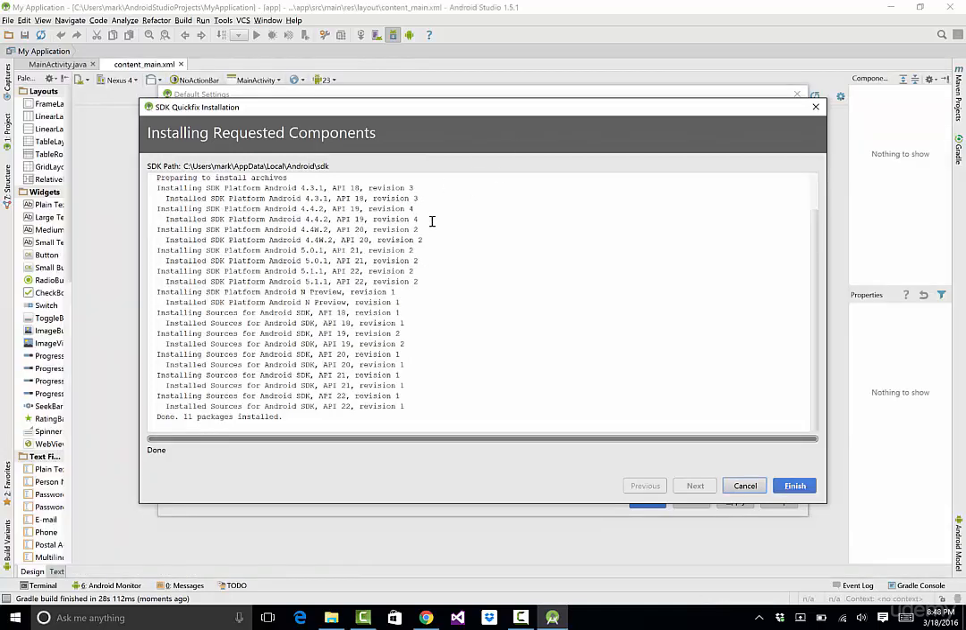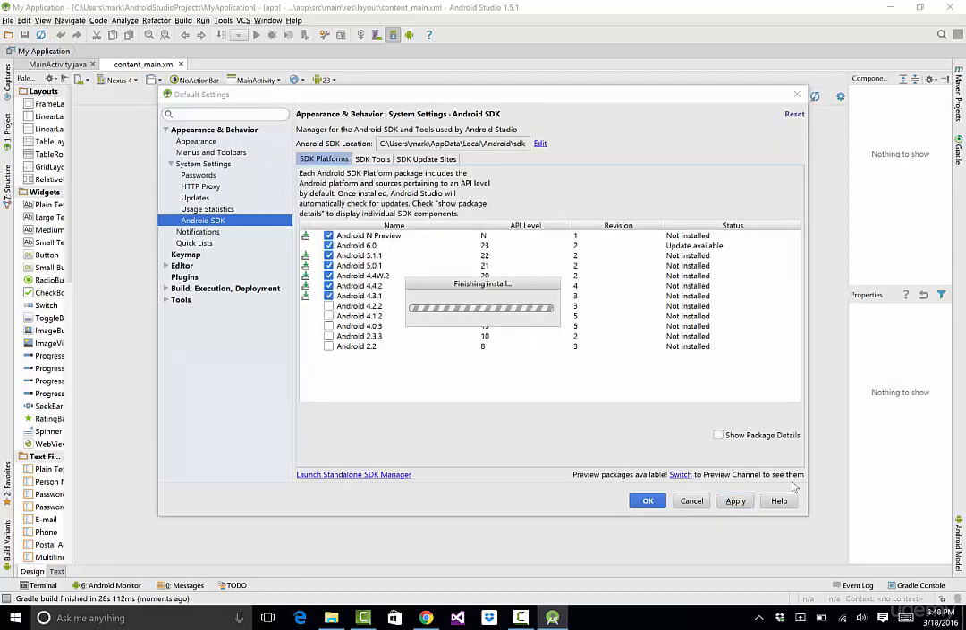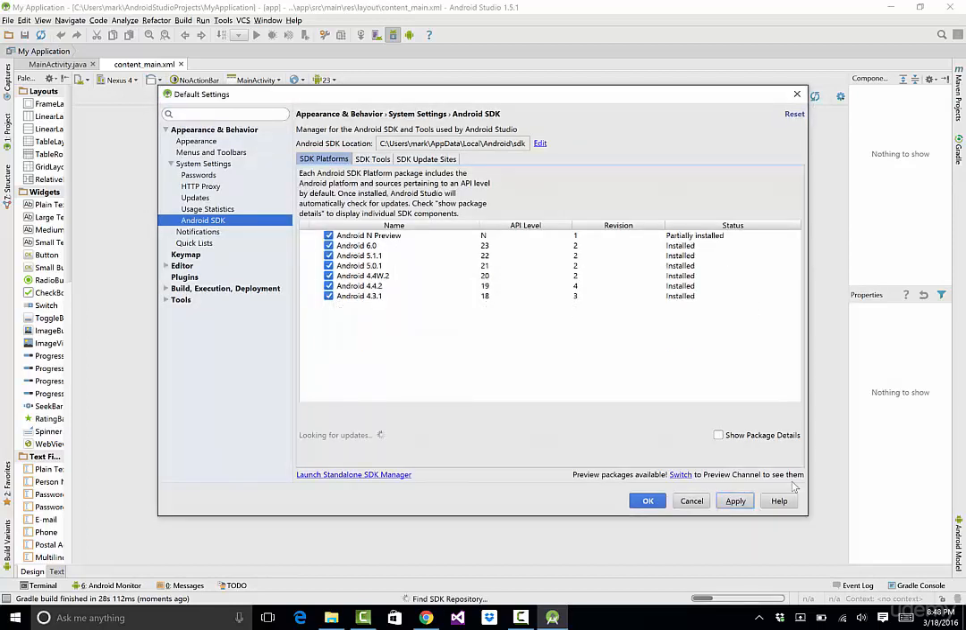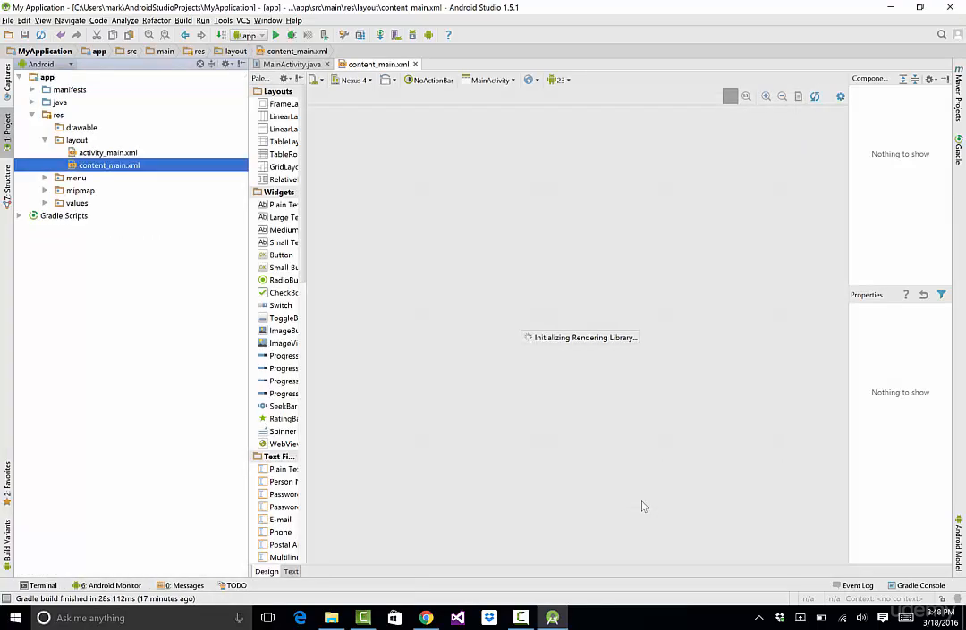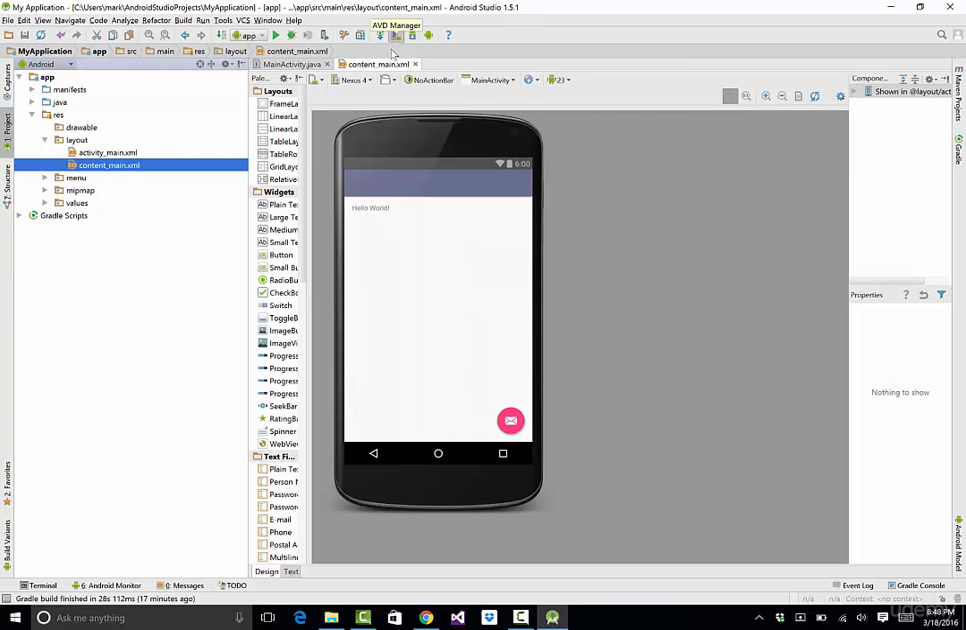So they are all done installing. So let's go ahead and click Finish. Great. And click OK. So now we've installed the different SDKs. This is an important step in the process. Don't forget to do what we just did. Don't skip over it. And let's go ahead and look over here at the AVD Manager, Android Virtual Device Manager.